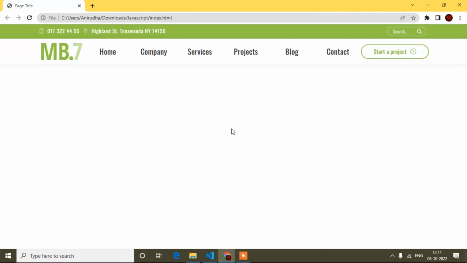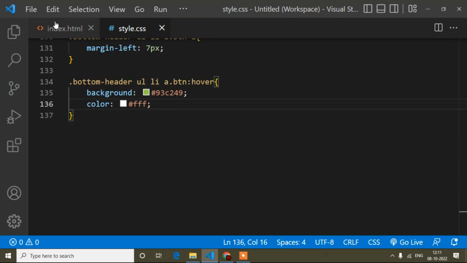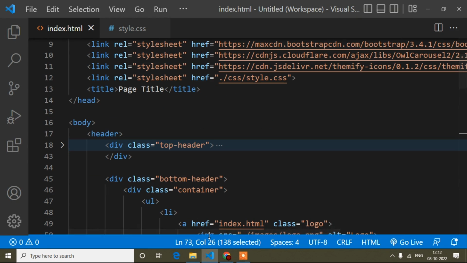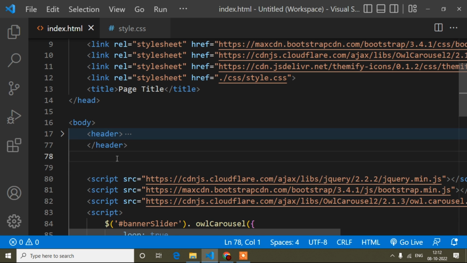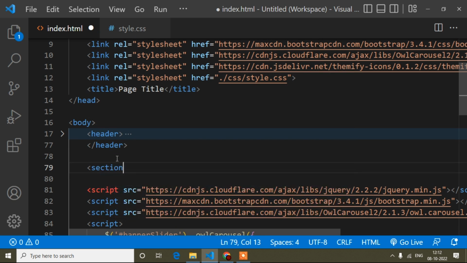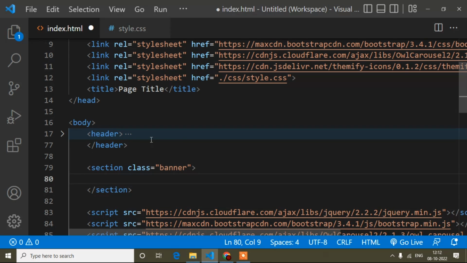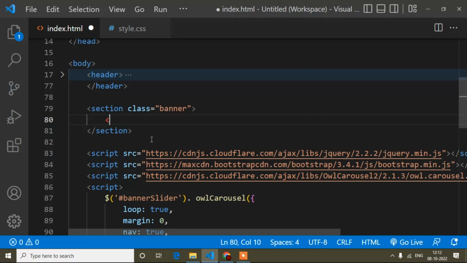Now I will come to the main part, that is the banner, means the slider part. Okay, so now I'll just move to the index.html file. Okay. So now guys, here I will minimize this header part. Okay, and now here I will write section class banner. Okay, because I'm going to make a banner, means slide. Okay, now here I will write div class owl-carousel. So owl hyphen carousel. So this class name you have to write the same, because this class is coming from the owl carousel site.